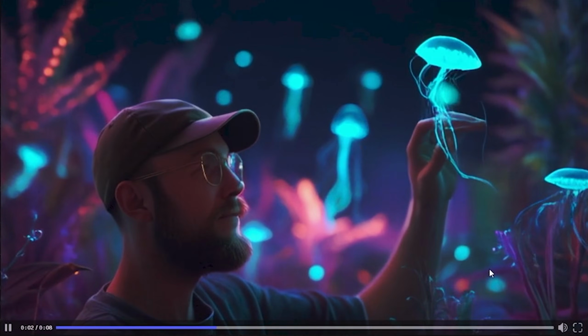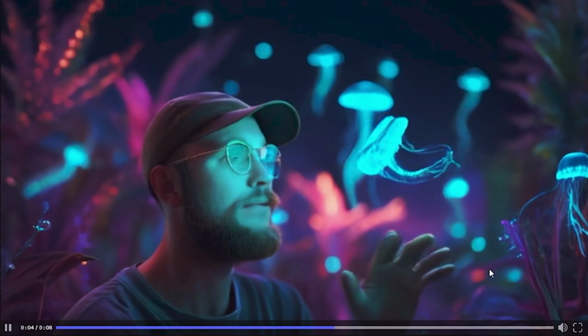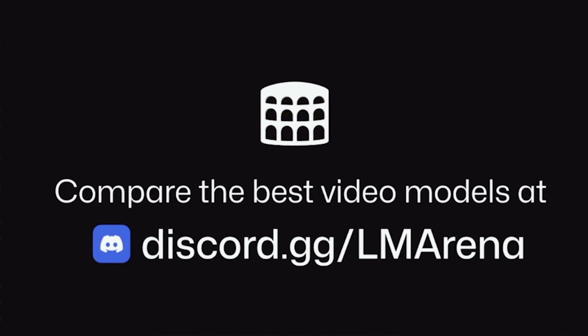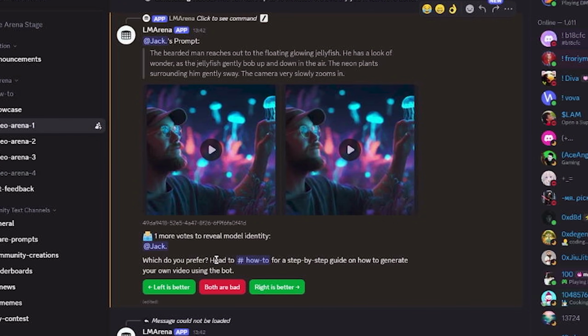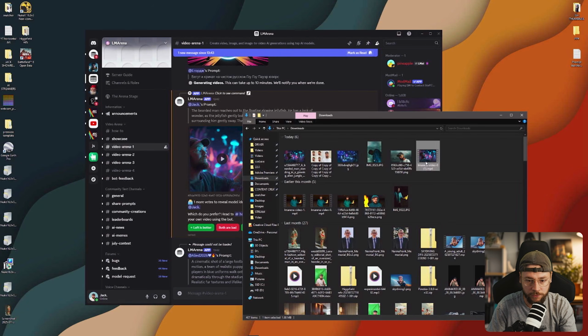So you can see here, we've got a little bit more unlucky. This is using quite a poor model. You want to cast your vote, so we'll say left is better. And I think one more person needs to cast a vote and then it will reveal which models we used to create which generation. But let's take another look at the one that we liked.